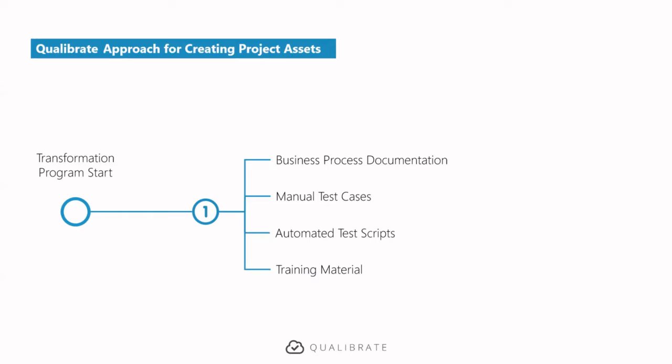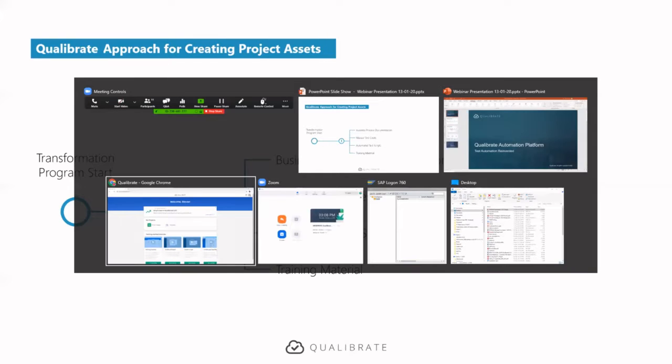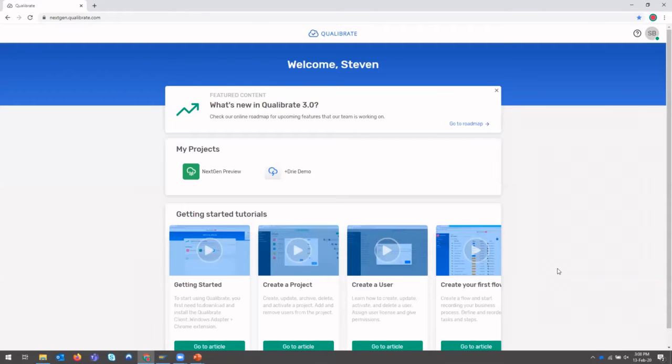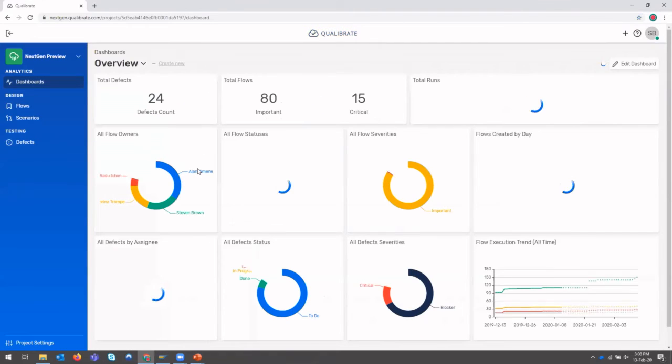So now I'm just going to go straight in, and we're going to create a business process within Qualibrate and show how it can be executed in these different ways. Okay, so I'm in the Qualibrate application. I'm just going to log into my project. And when I go into my project, I'm immediately taken to the dashboard screen.